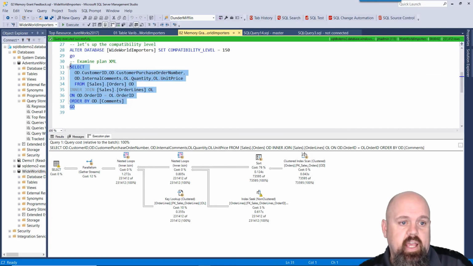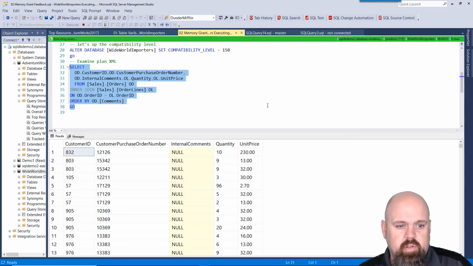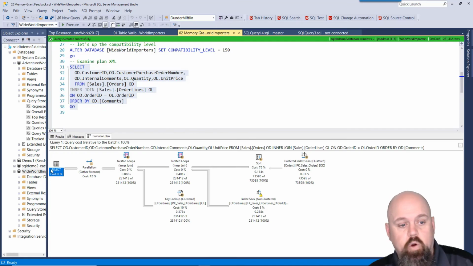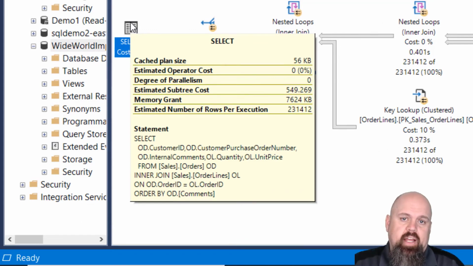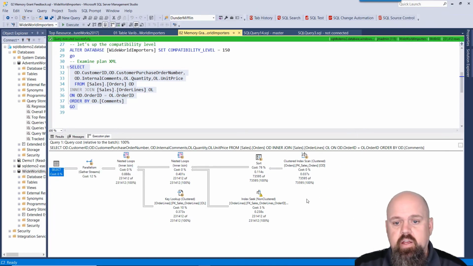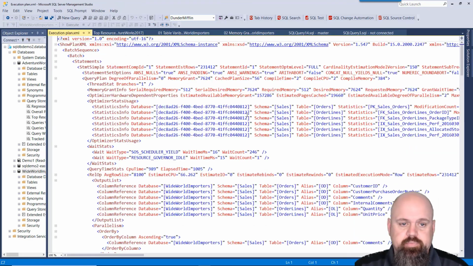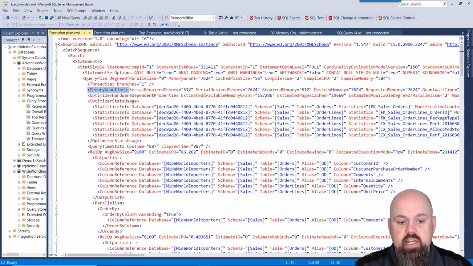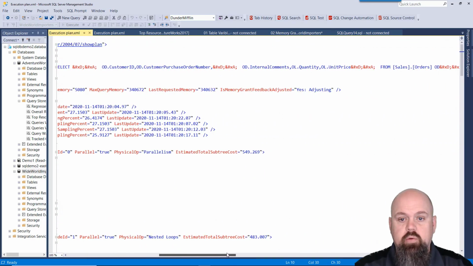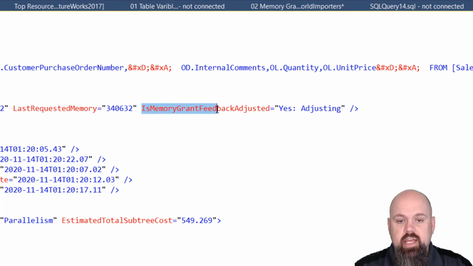If we run this query again, we'll notice that our warning on the select operator went away. We no longer have a memory grant issue that SQL Server has identified. Let's take a look at the execution plan. Looking at the plan's XML, the line that we want to look at is this memory grant info line. This is what we looked at last time. If we scroll over all the way to the right again, we will notice a new option, is memory grant feedback adjusted? In this case, our response is yes.